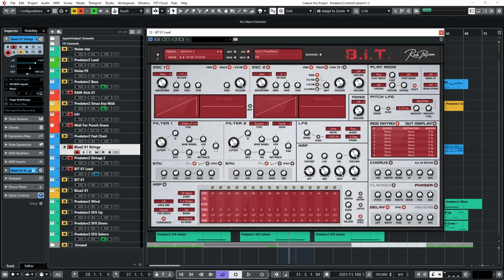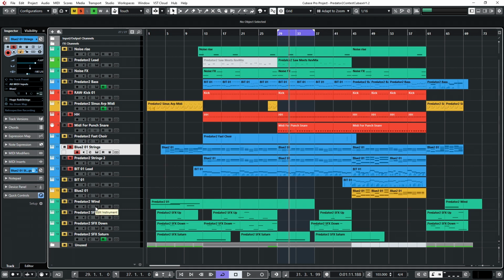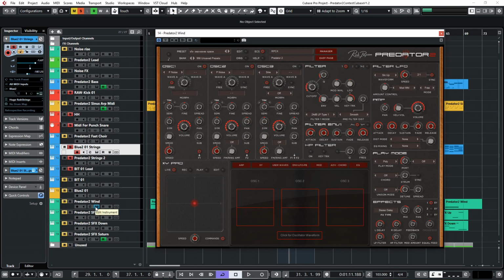The noise sweeps were left unchanged from the Predator 2 presets that Rob provided, and the wind on the introduction uses the C-Space Waves preset created by Rob. For the effects on the intro I used Predator 2 again, with the patches SFX Modulate Up, Down and Saturn, all from the SFX01 bank.